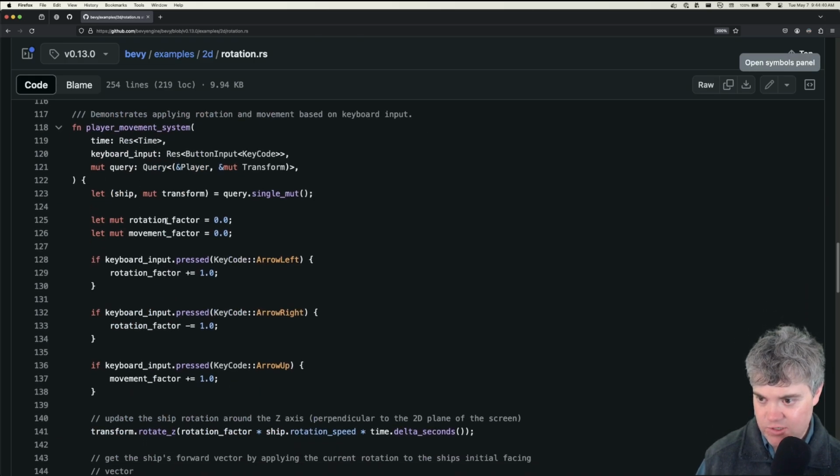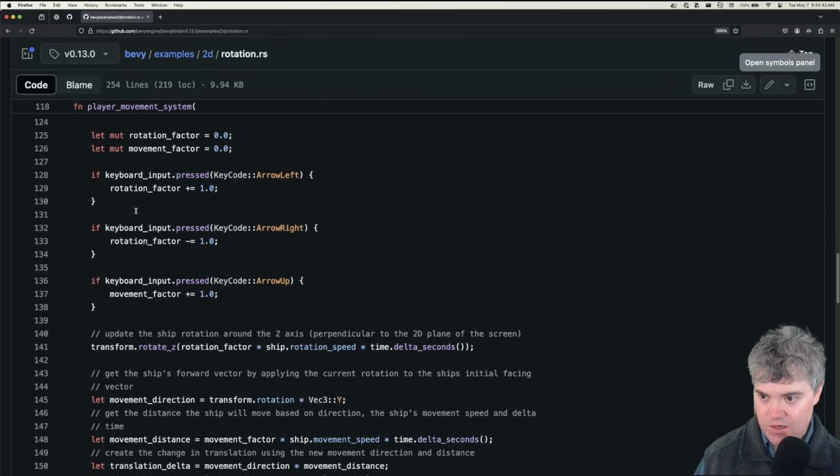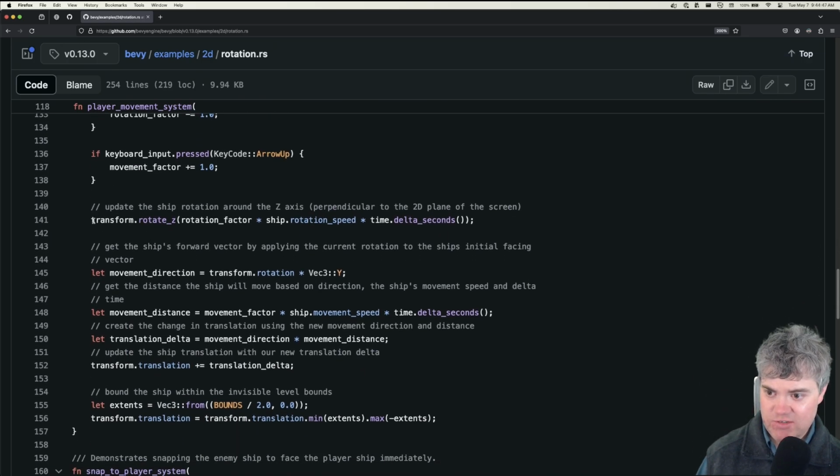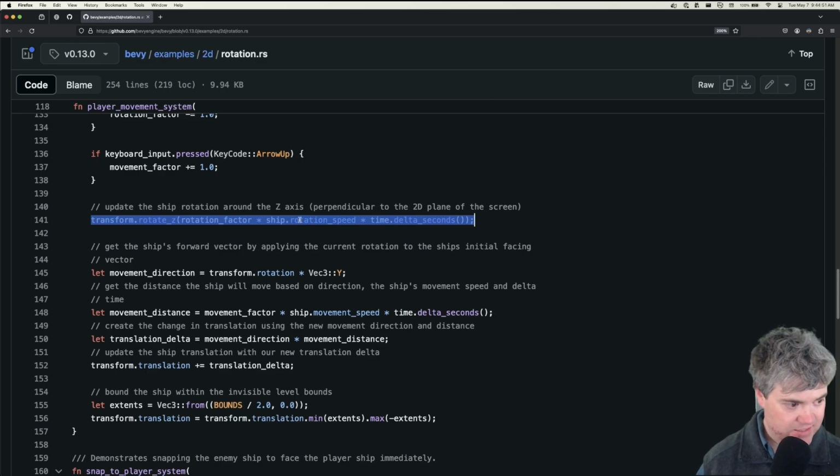Okay, and then we get our rotation factor. We get this. We increase the rotation, and then, okay, yeah. Then here's this transform rotate Z, and that's where we got this.